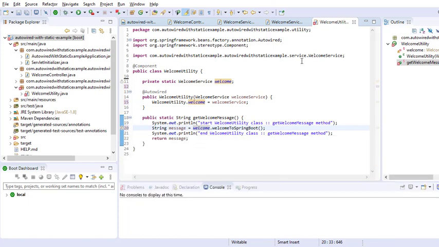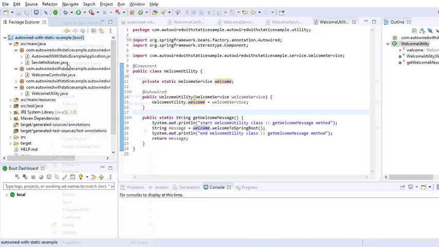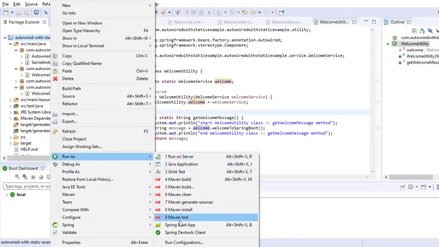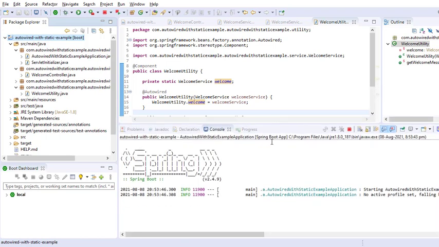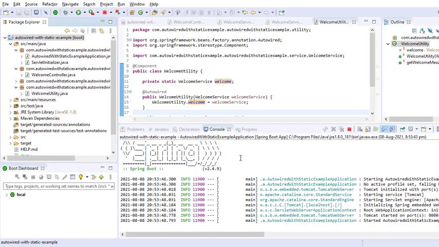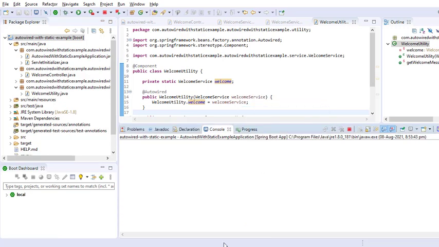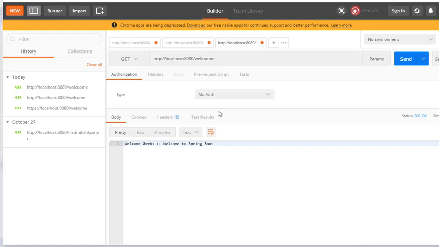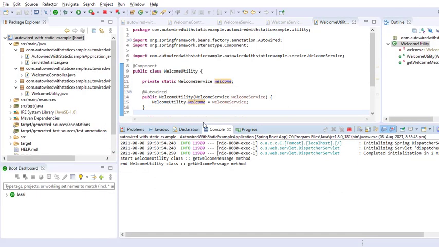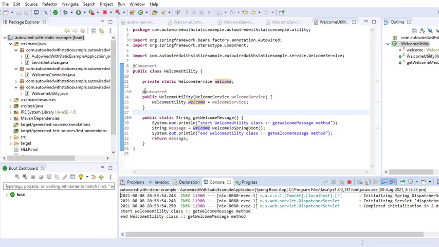Now if you run your project as a Spring Boot app, and then try to hit this endpoint, you can clearly see that instead of returning a null pointer exception or internal server error, it returns us the successful message which we have written in our application. So this is the first way, by using the constructor injection.